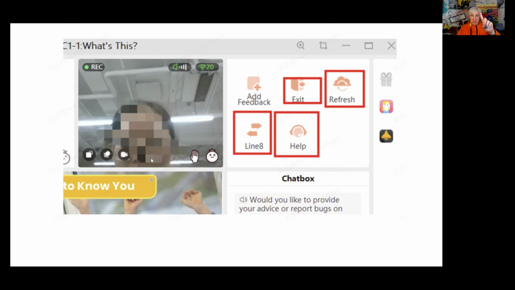Now then, the next part is the other classroom functions. Here, the teacher could either refresh the classroom, you could exit the classroom. If you're having trouble connecting to your student, change the lines. So this is where you do that. Or if you need help from support from the firemen, click the help button, and that will alert them. Hey, we have an issue here we need help with.